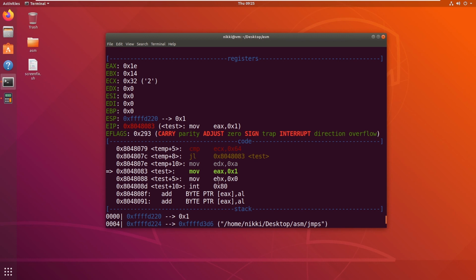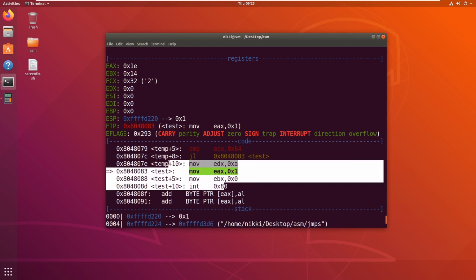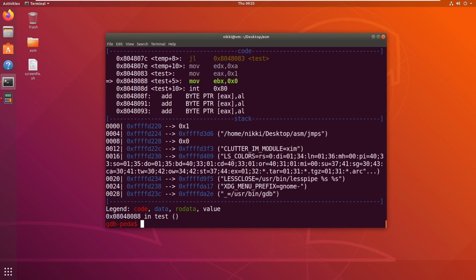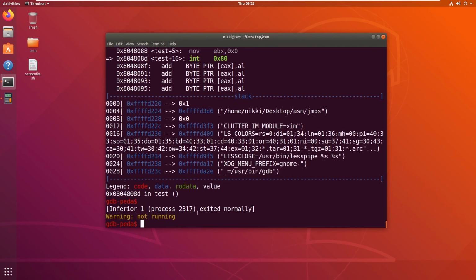Now we can see the normal exit system call code here. If we run this program, it exited normally. So that's all you need to know about the basic jumps, guys. I hope you have understood.